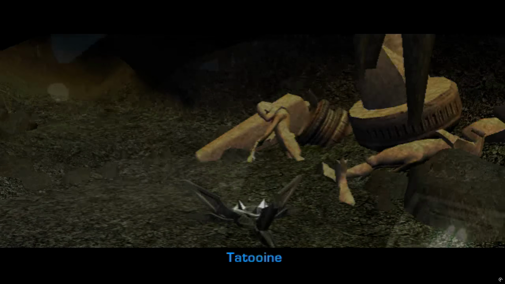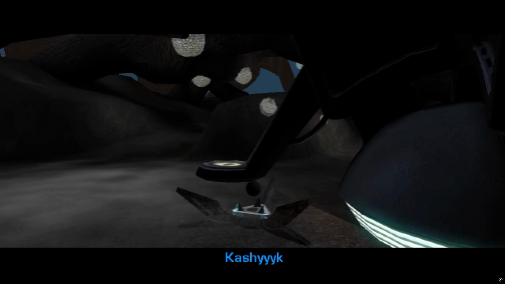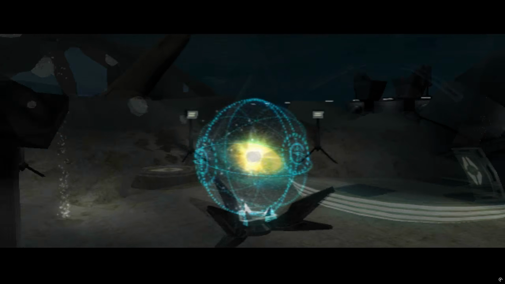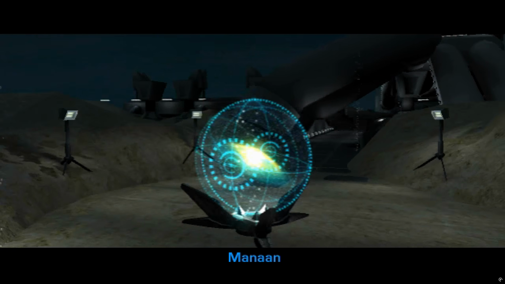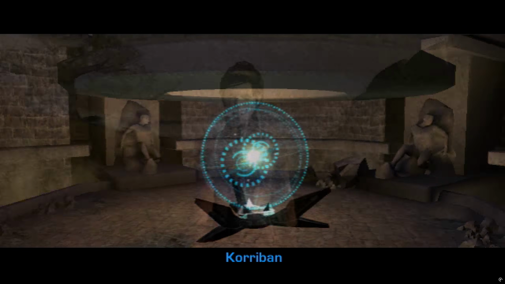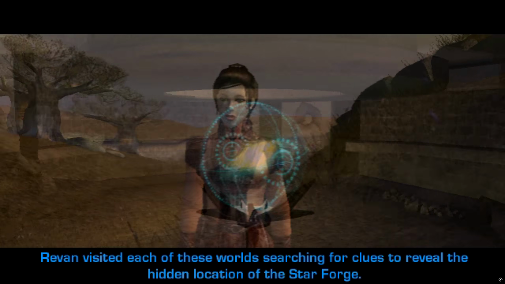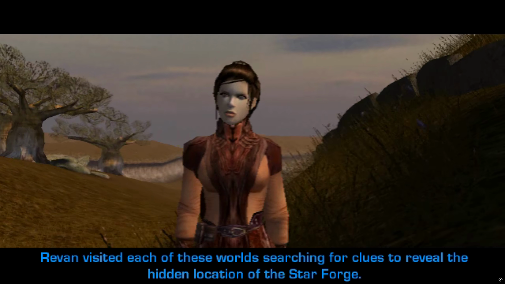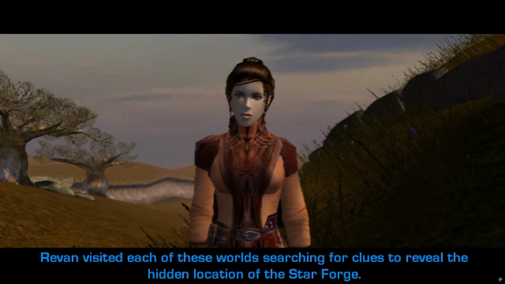Tatooine. Kashyyyk. Manaan. Korriban. Revan visited each of these worlds searching for clues to reveal the hidden location of the Starforge.